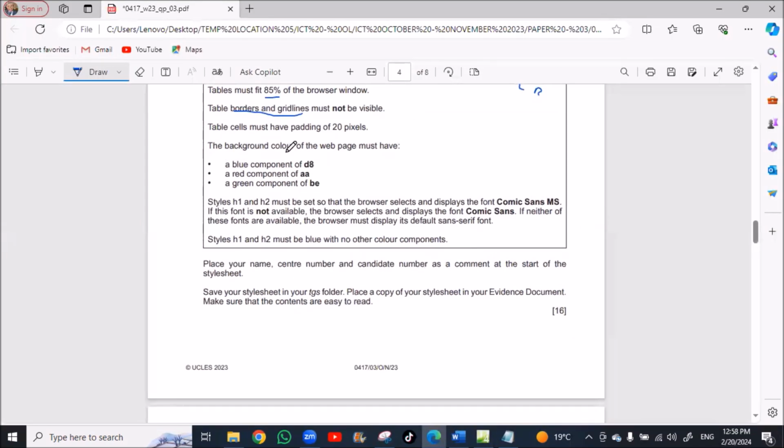the background color of the web page must have. Let's explain this. The color used is in the order of RGB, which is red, green, blue. So we need to write this color as AA for red, BE for green and D8 for blue. We must use this arrangement in our code.